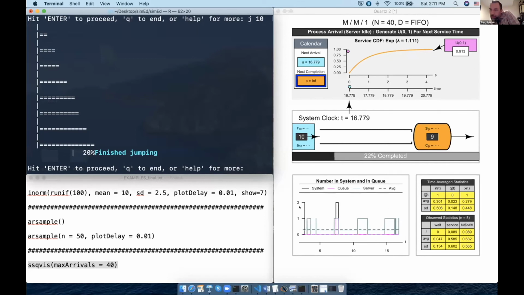Over to the right, we have individual statistics as well as some aggregated statistics. And so it's a really nice way for students to not only visualize the queue itself and the statistics, but also really see the guts of an event-driven approach. So jump ahead 10 more, Vadim, and let's see whether we can get some backup in the queue.